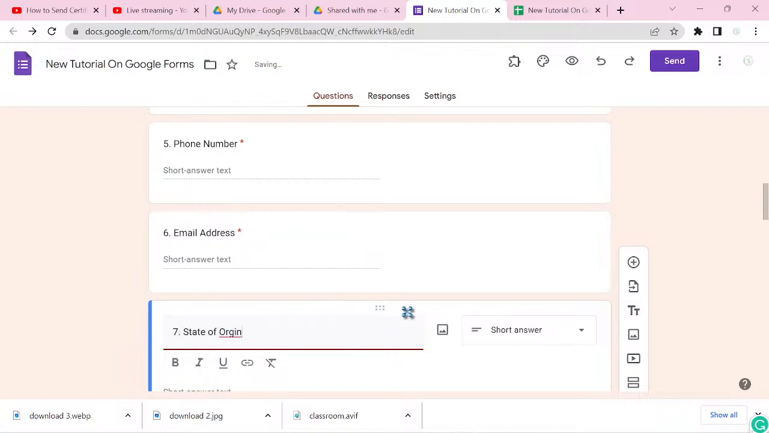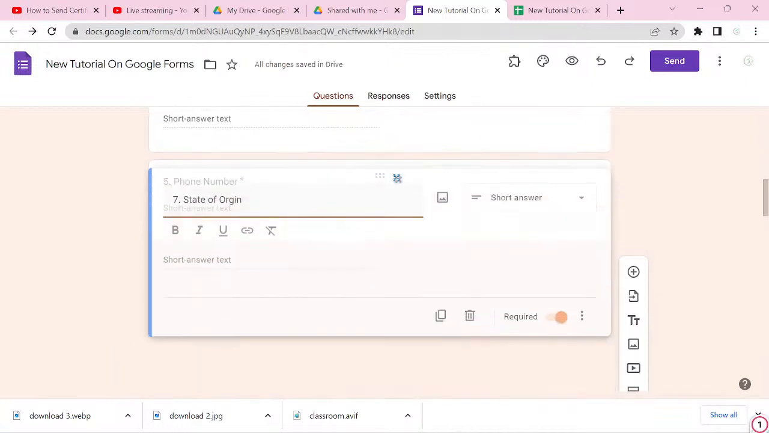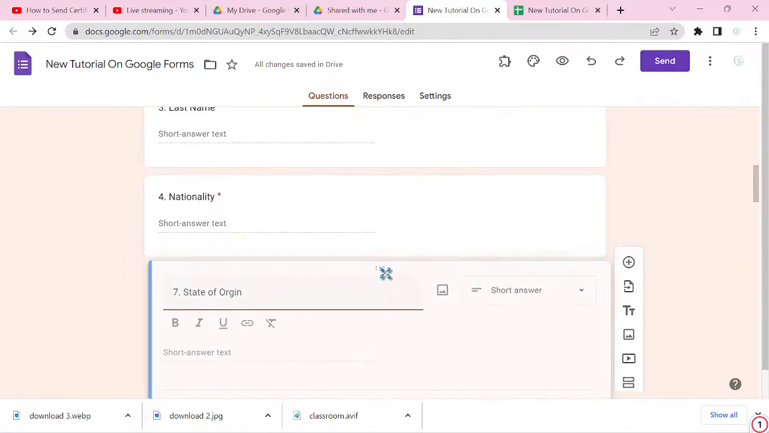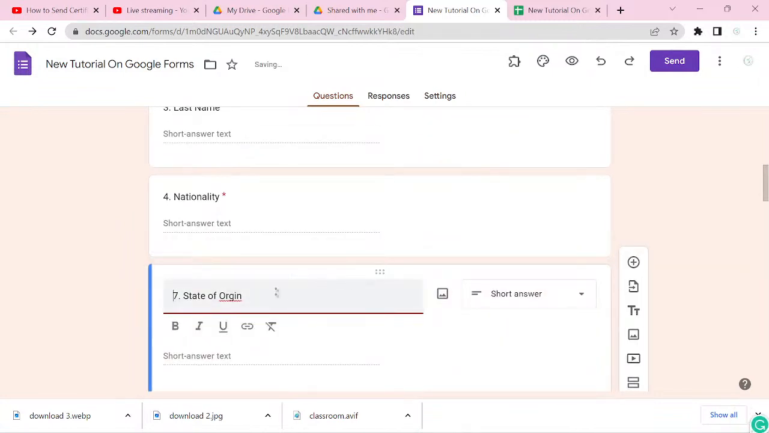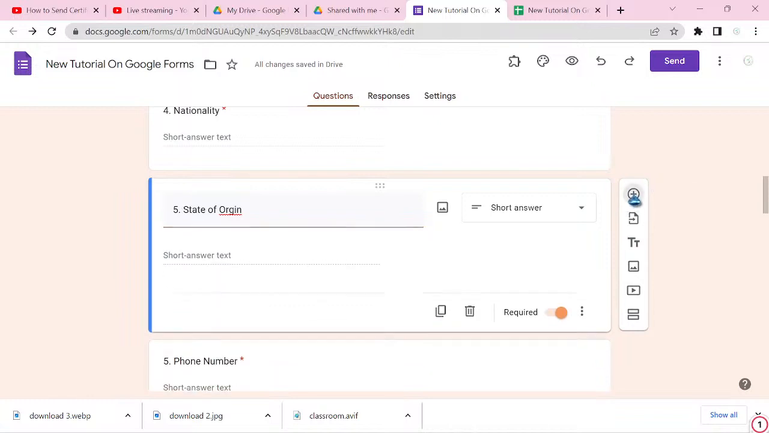So it should come after. So I'll click on this. You can see I've selected it. Then you drag up. So it should be after nationality. Okay, so I'll need to renumber it. So this is number 5 now. Okay, so let me continue. Number 6 is local government area. So it should come after this. So let's add a question here.